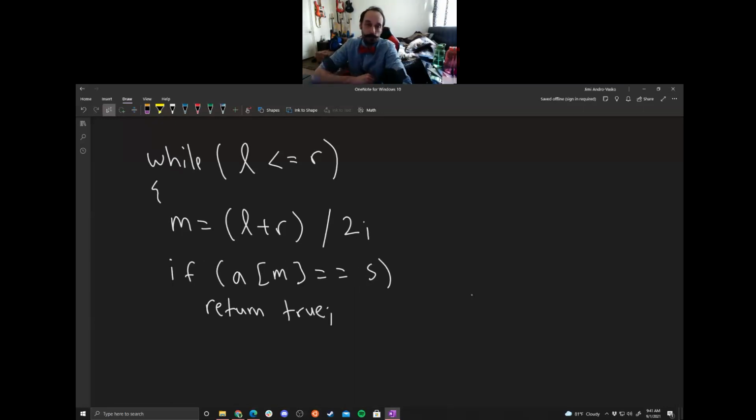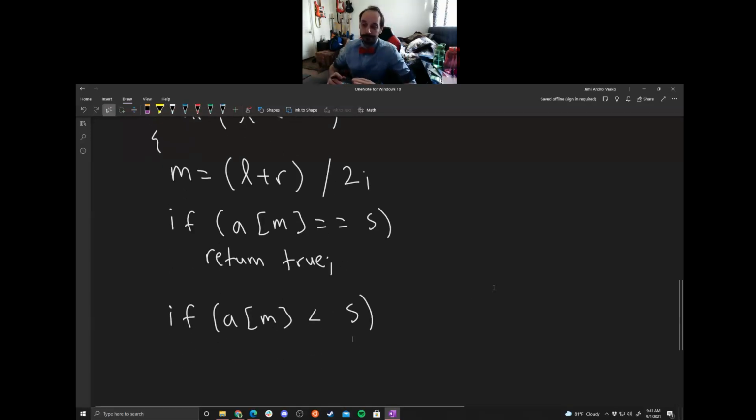Now, if it's not a match, you want to see, is A of M larger or smaller than S? So if A of M is less than S, that means S is larger, so S has to appear somewhere on the right side, because A of M is where I broke the book in the middle, and S is a bigger value, which means that S, if it exists in this list, must appear on the right side. So I'm going to shift L equal to M plus 1.